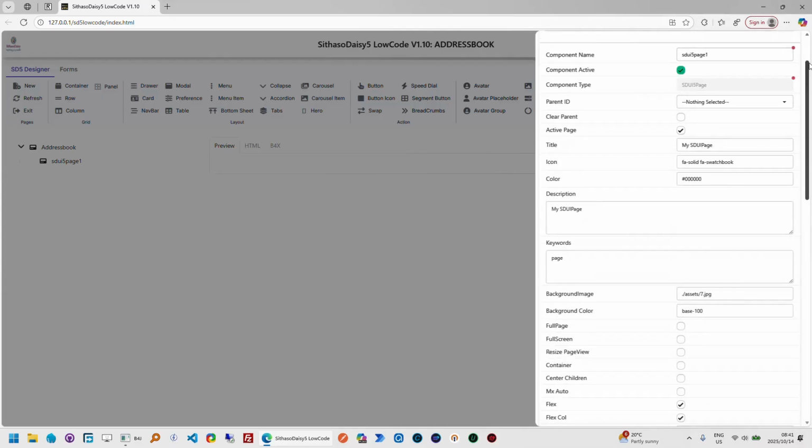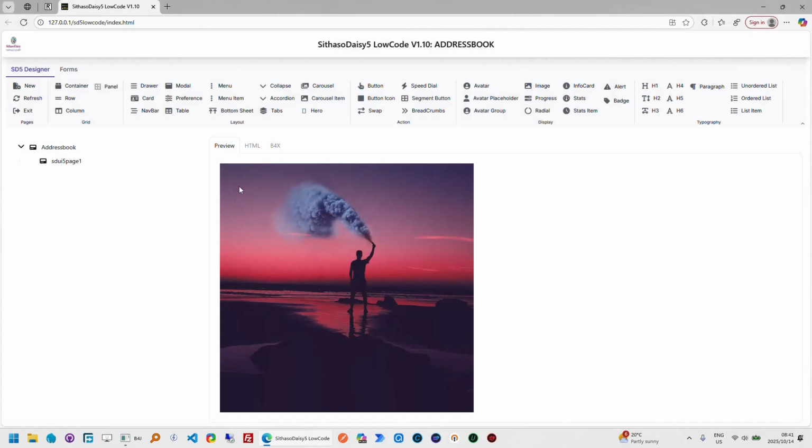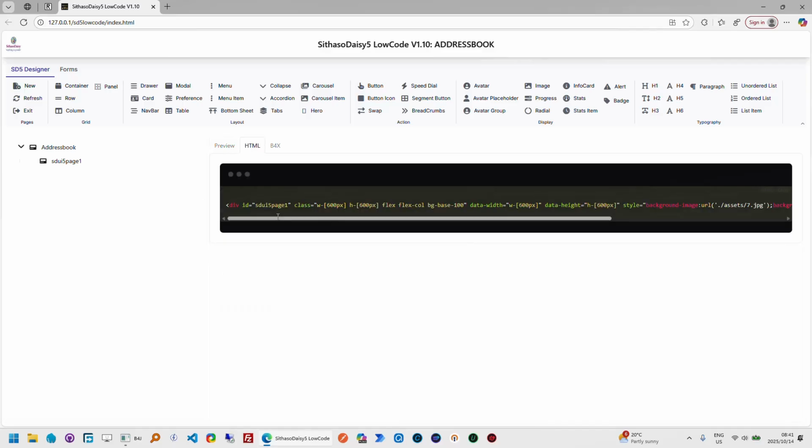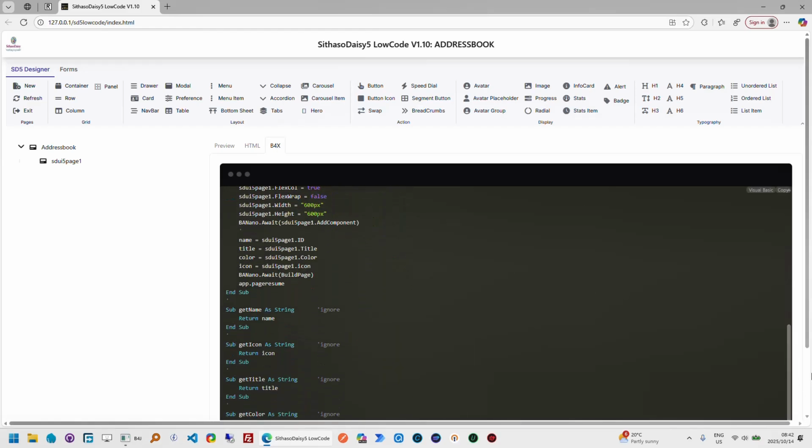So we're going to save our page, and then this is just our page. This is the background image of our page as we have specified it in the properties. If we go to the HTML view, then we see how this page is defined. There's the ID, there's the width and the height. It's a flex, having a base color of 100. And then the background image is that, and then this is the code for it. This is how it will look.